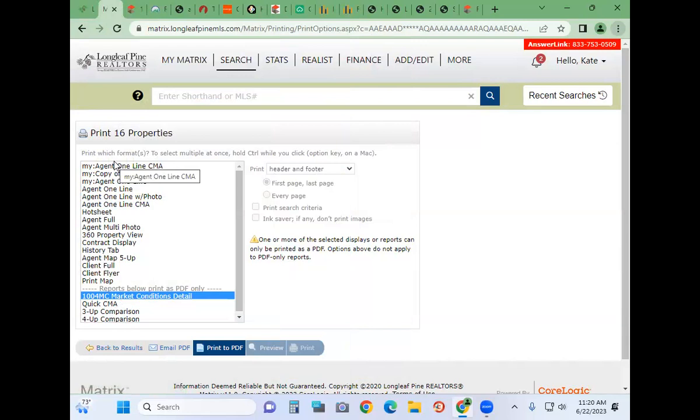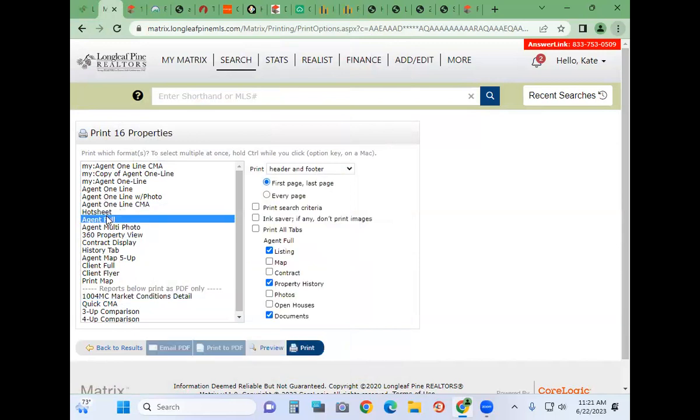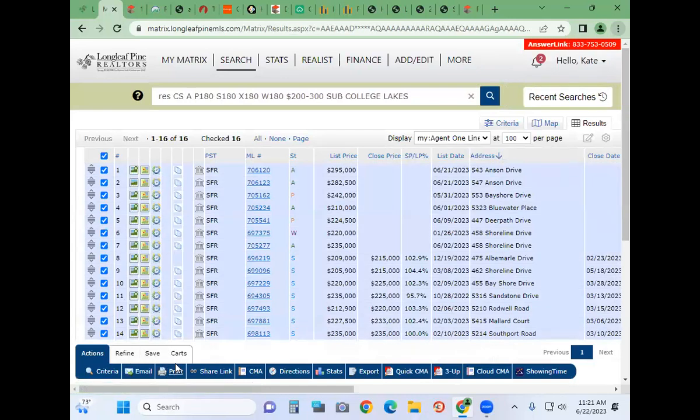So these are all different ways to print the list that you had. All of these "my" options are views that I have saved. So if I wanted to print it in that format, I would select these. But you could do agent one line, agent one line with photo. You could look for the agent full if you need to print it, which you'll have to do for compliance. You have a lot of options here. Okay, but that's the print tab.